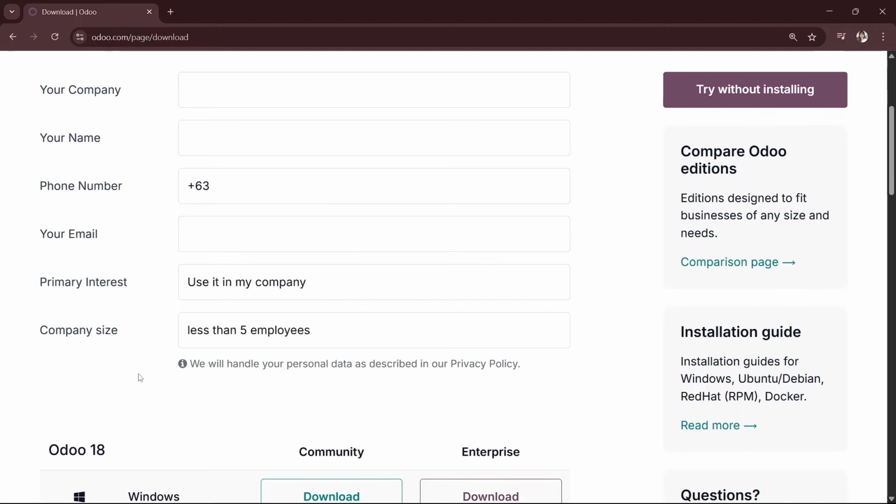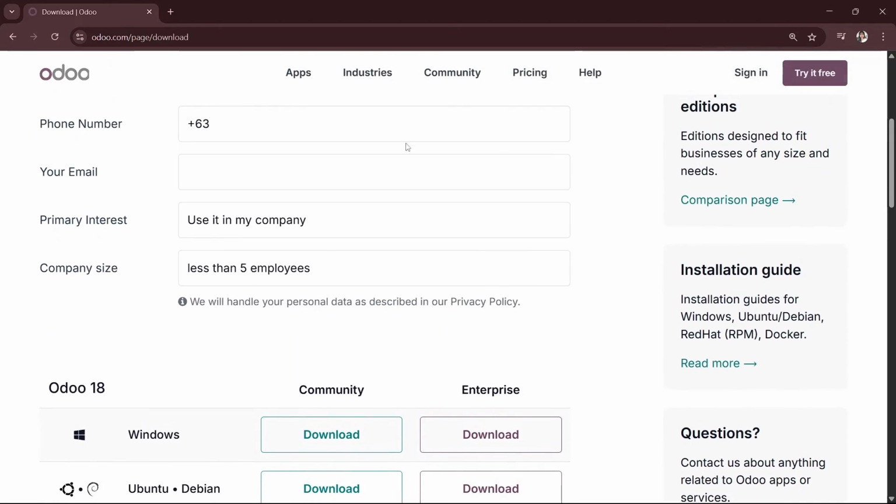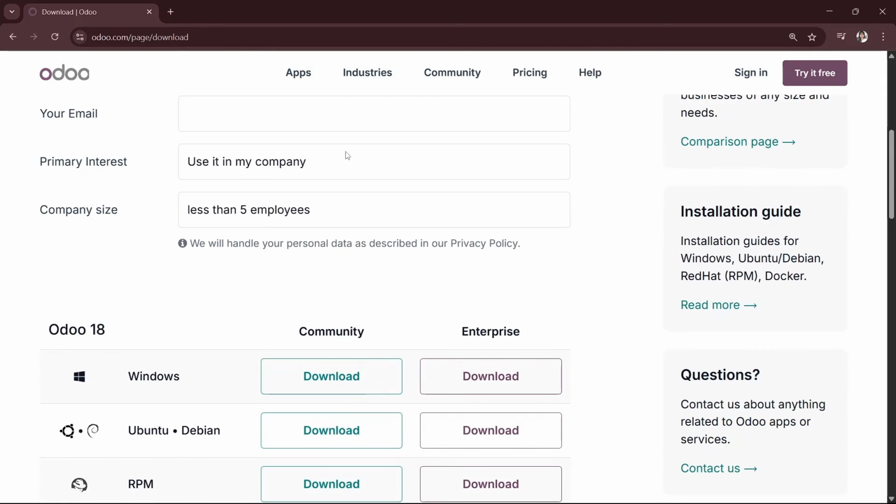And then after you submit this form, the installer file will begin downloading, and once it's complete, you can open the file and follow the on-screen instructions to install Odoo on your Windows 10 computer.